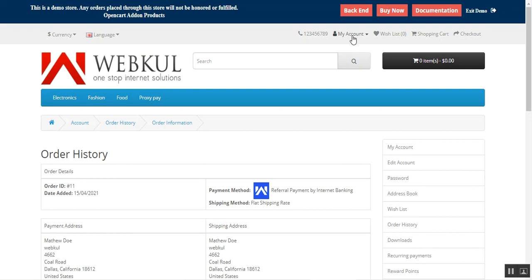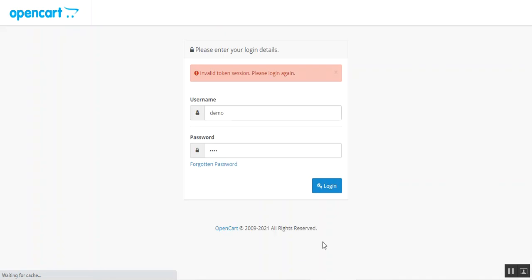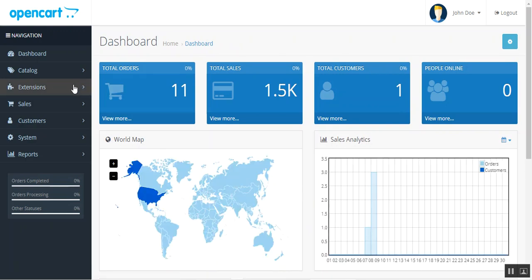For now I'll just log out of the customer account here, and I'll be going to the admin backend panel. I'll be entering the username, password and tapping the login button thereafter.